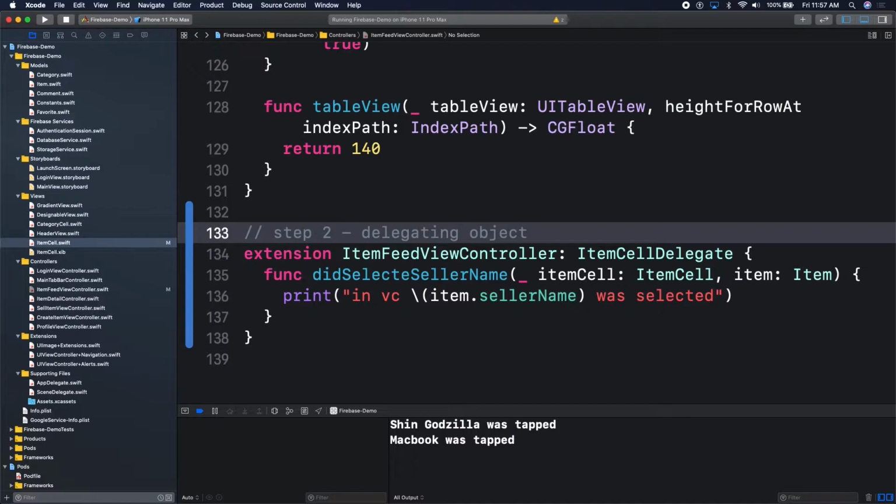3 steps in where we actually creating that custom protocol there, and in our view controller or whatever object we're listening to, we have 2 steps there where we set the delegate and then we conform to the delegate. What was step 2 on the first page? Step 2 was weak var delegate.